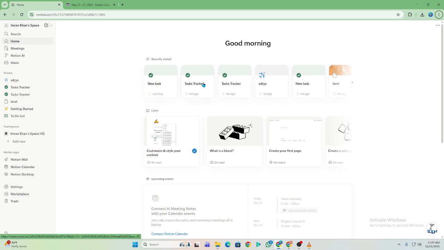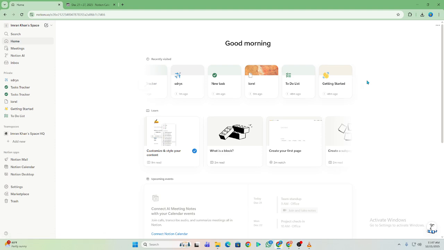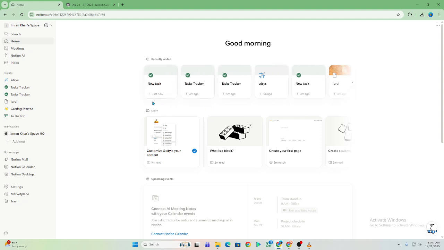Let's begin. Open your existing dashboard in Notion or create a new page and name it something like My Dashboard. Customization starts with structure. Before adding anything fancy, look at what you already use daily. Tasks, notes, projects, goals, these are usually the core.